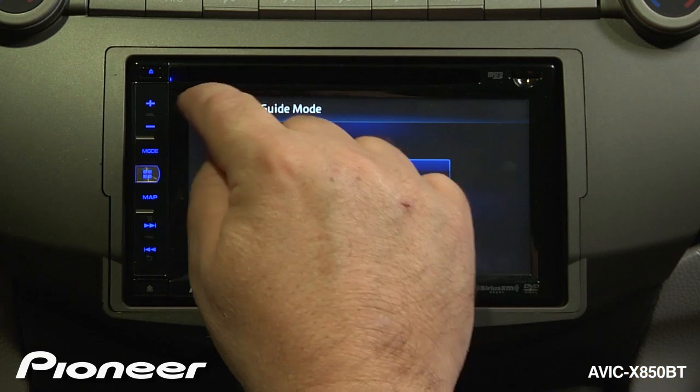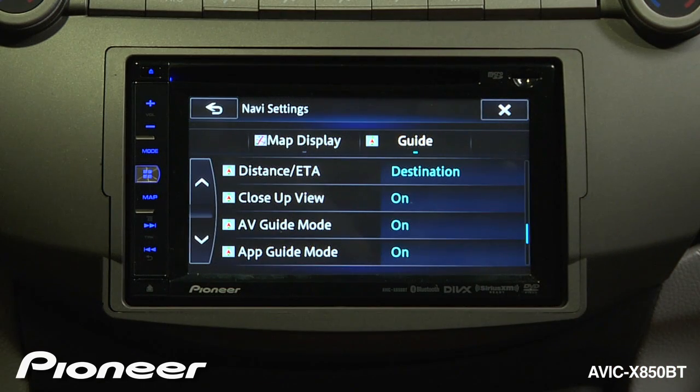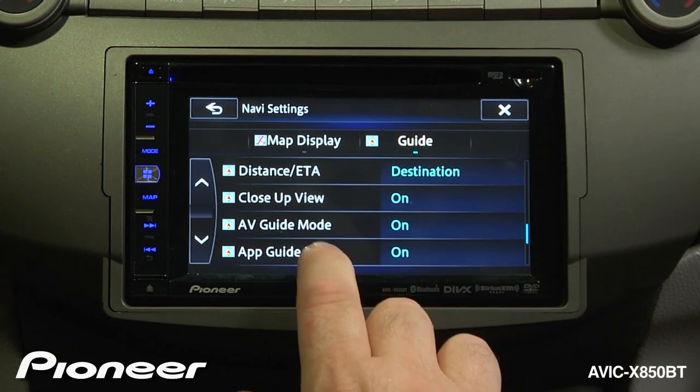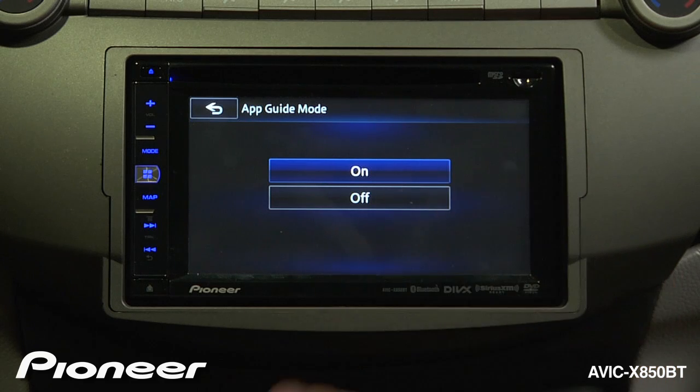We can have that turned on or off as well. Next is our app guide mode. We can have that turned on or off. For app guide mode, when you're in apps from your iPhone, the guide mode will show up over top of the app showing you the next turn that's coming up. We'll go back.